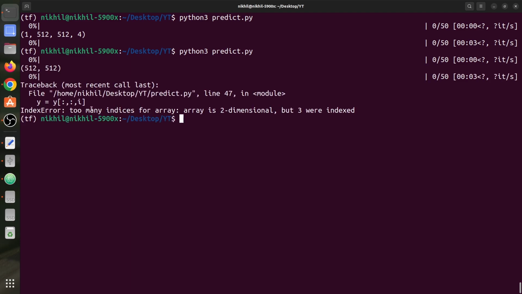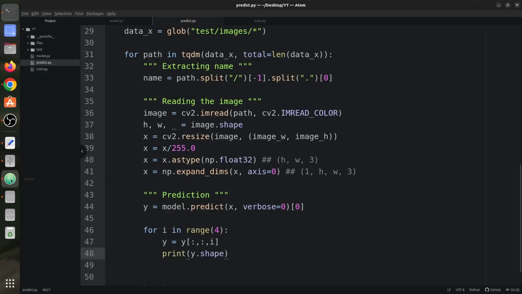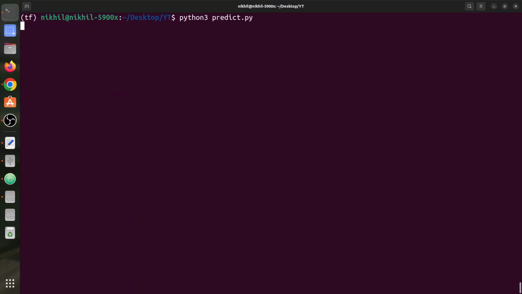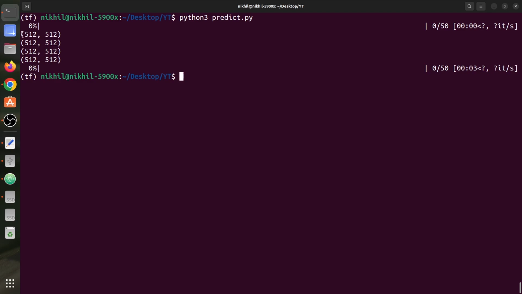Okay, there's some mistake. You need not say it y, because again it's going to be y here. We can say mask. Oh, this would work. Yeah, I realized this mistake. Okay, let's just wait. Yeah, this time you can see it's really working fine. So we have our 4 masks.